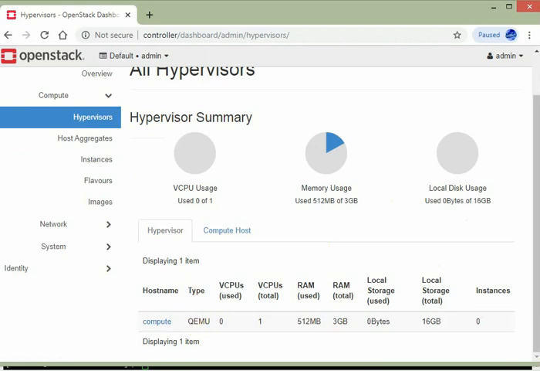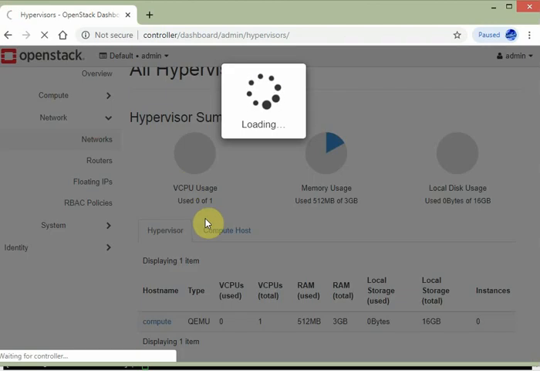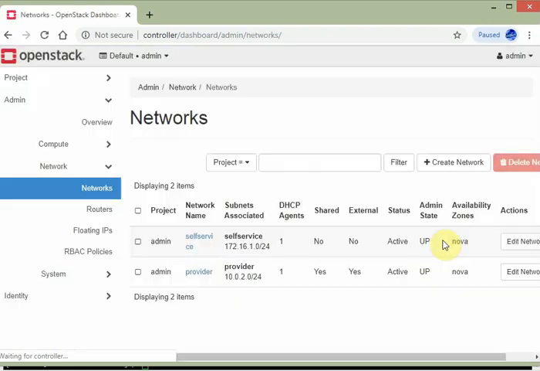So that's all for this session. I hope you enjoyed. The networking part is configured. We were able to see the networking for this purpose. Let's take a look at the networking again if you want to see that. So networking and routers, everything is created and successfully up and running.